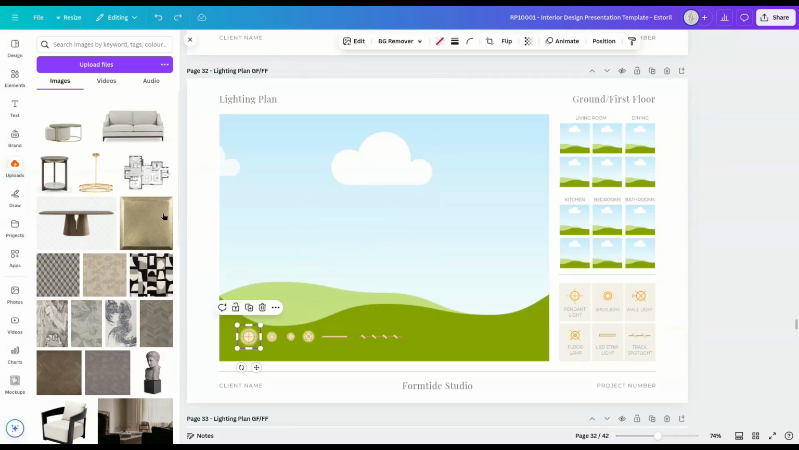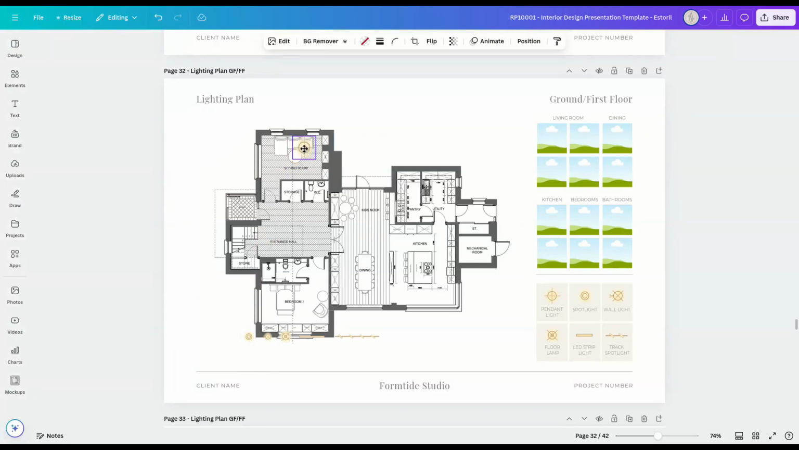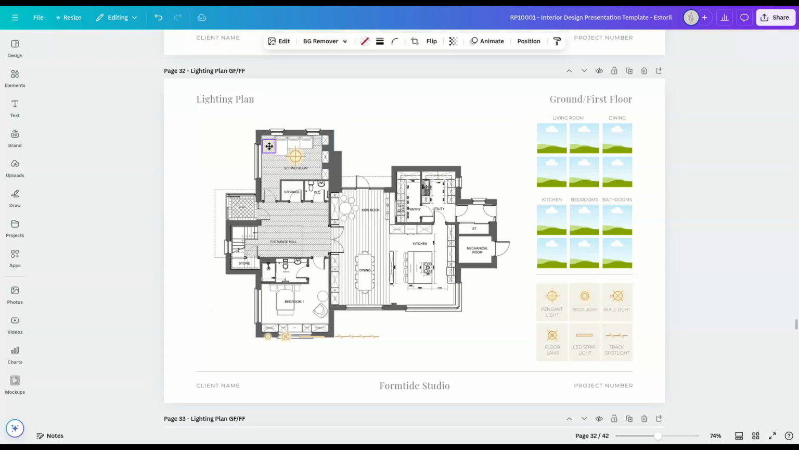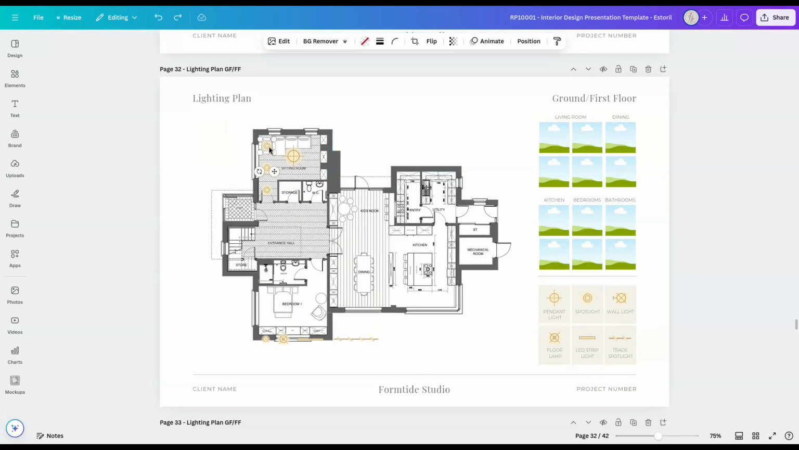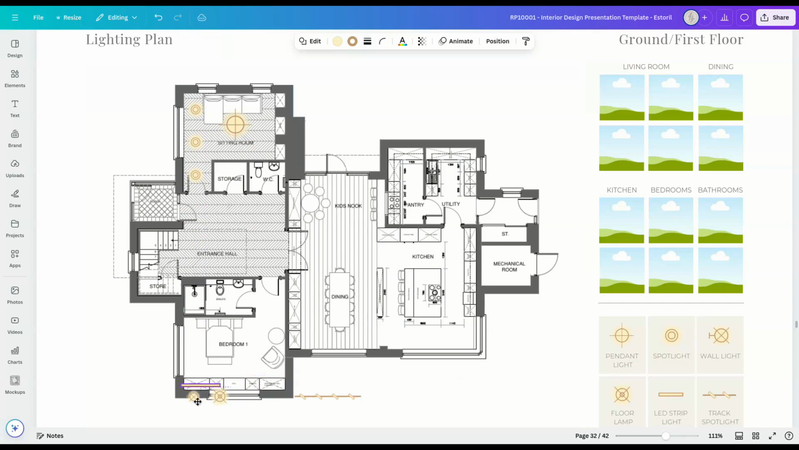I will insert one of the plans and move the symbols around. I will start with the living room and move the pendant light above the coffee table, then I'll place some spotlights around the room. To duplicate the symbol, select it and press Ctrl-D on your keyboard. To align the symbols, pay attention to the dotted lines which will appear when they line up with one another. In regards to the LED strip light, you'll have to zoom into the page in order to grab the sides of the symbol to stretch them.